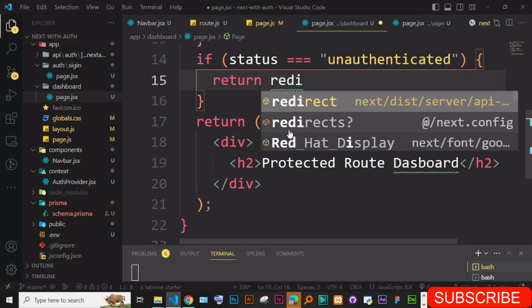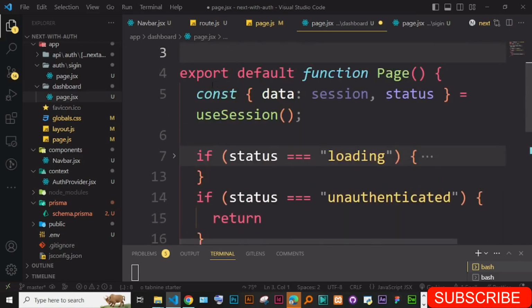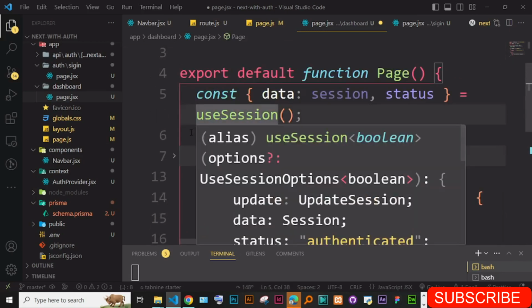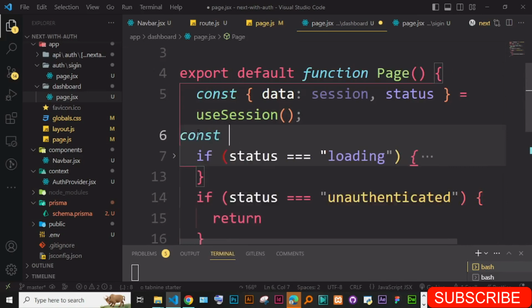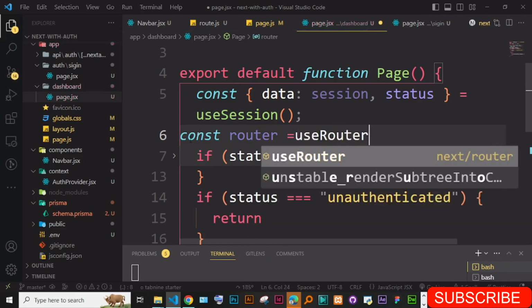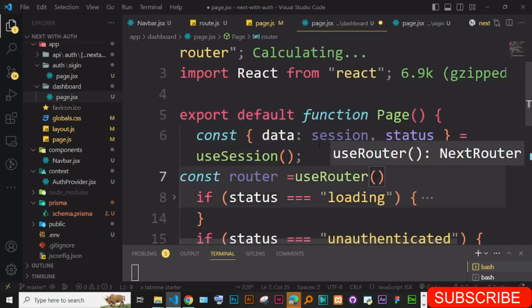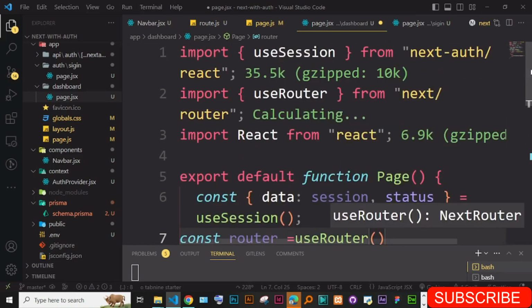I don't know. I just use the one we know, router. So let me just go here and create a router. You can just say const router is equal to useRouter from next/navigation. Make sure you're getting this from next/navigation.